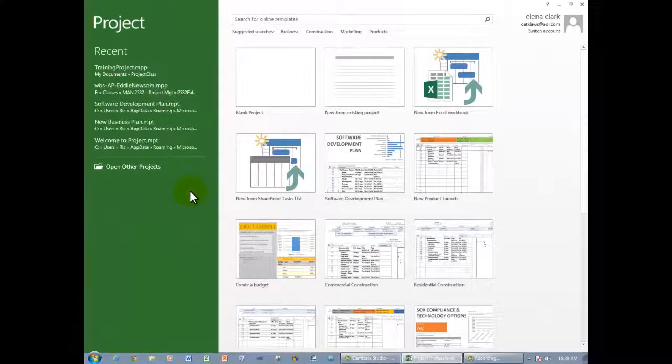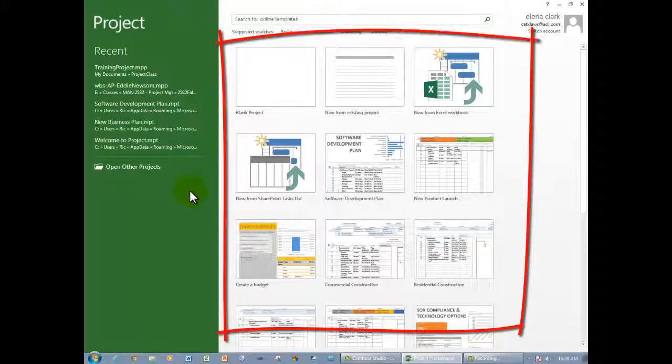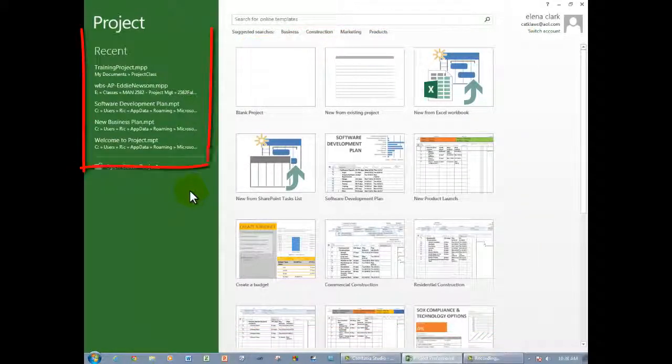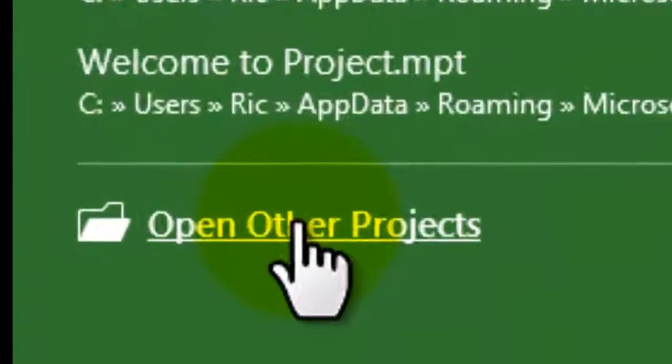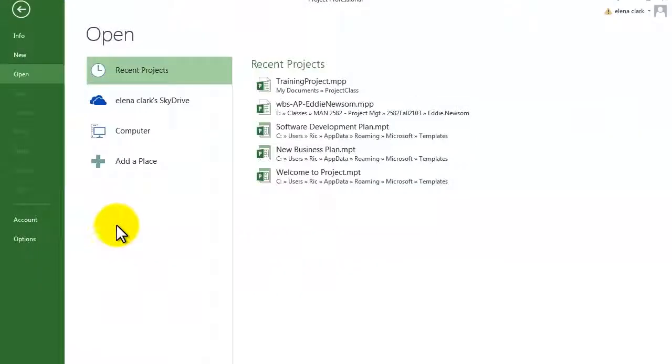This is the initial presentation that you'll get when you start Project. On the right-hand side, you have a number of those templates that we talked about earlier. And on the left-hand side, you have a list of recent projects that you've opened. If you don't see the one that you really want yet, then go ahead and click down here where it says Open Other Projects, and we can go to a list.